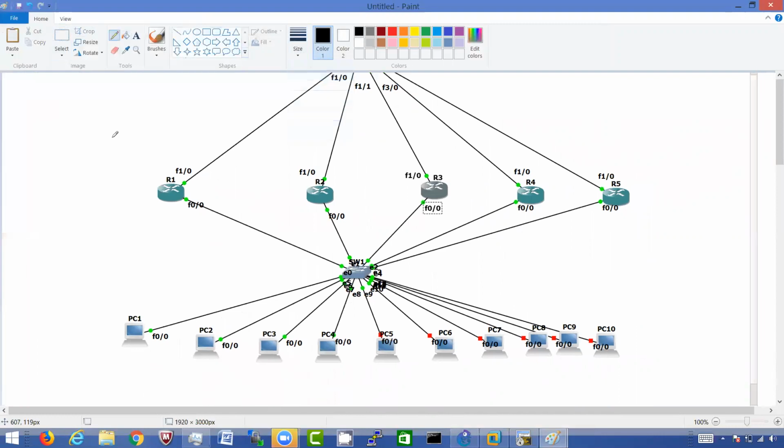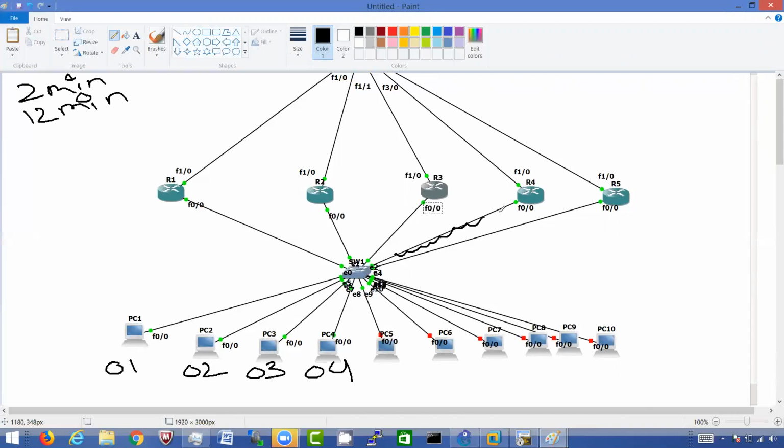Now my redirect timer is 2 minutes and my forwarder timer is 12 minutes. PC1 has the MAC address ending with 01, PC2 is 02, PC3 is 03, PC4 is 04. Now what I will do is shut down this link. So what will happen? Out of R1, R2 and R3, one router will take the responsibility of the fourth forwarder.